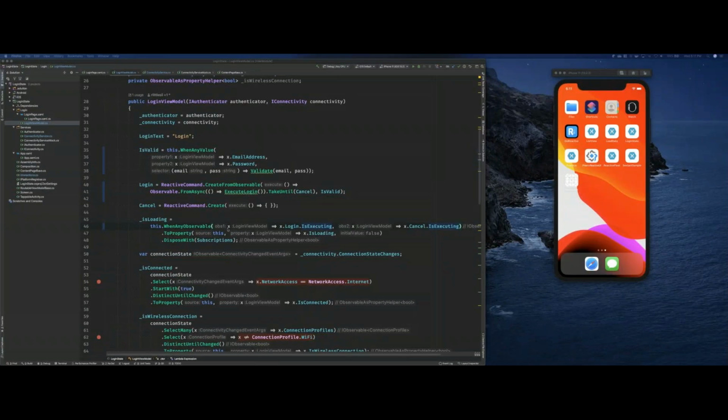So what this code does under the hood is basically just merge all these observables together and say, give me a value. So anytime any one of these observables emits a value, it's going to give me that last value. So if this is executing and this is executing and another thing is executing, then I'm loading. And I can also set on the reactive command a CanExecute that is an observable pipeline itself.